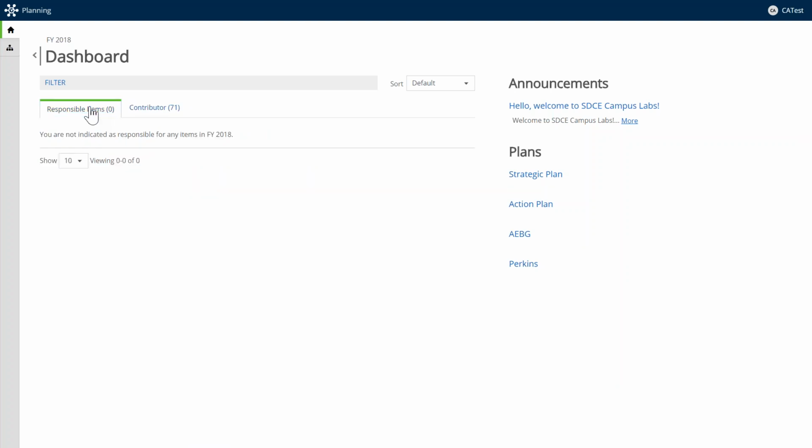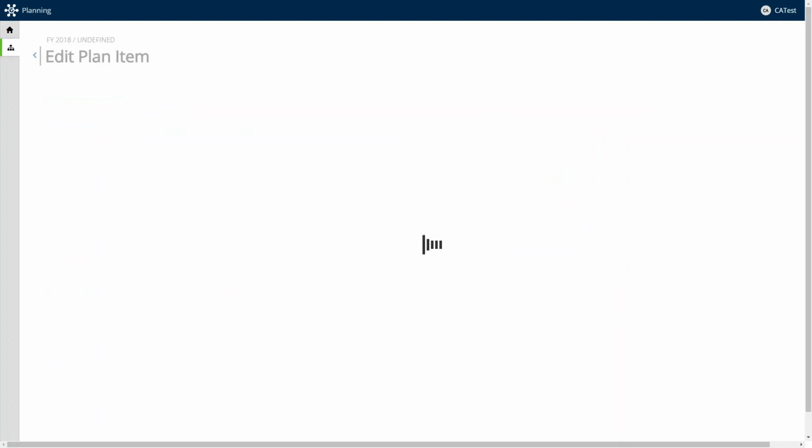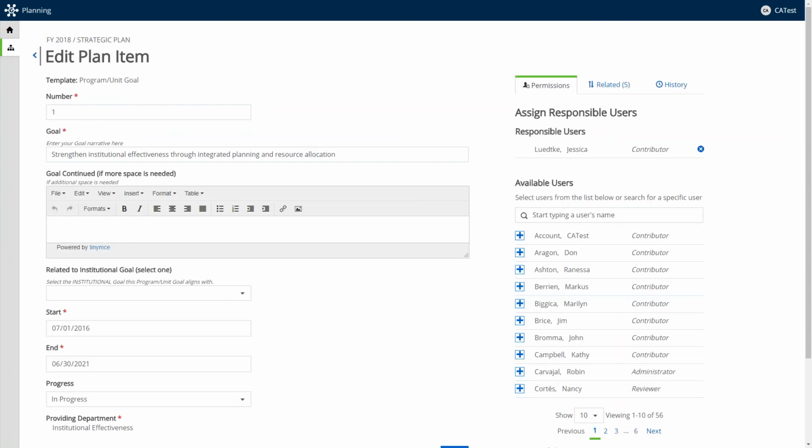So again, responsible items might have some overlap with your contributor items here. And you do have the ability to click into any one of these items that you have and then start editing that content directly from your dashboard.